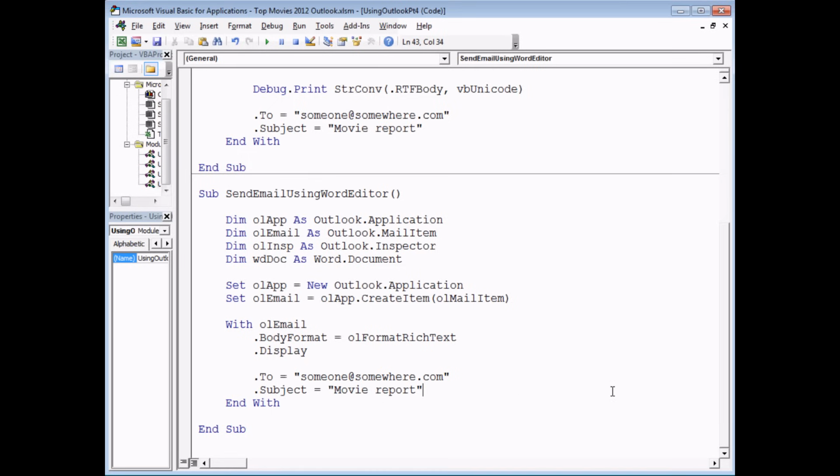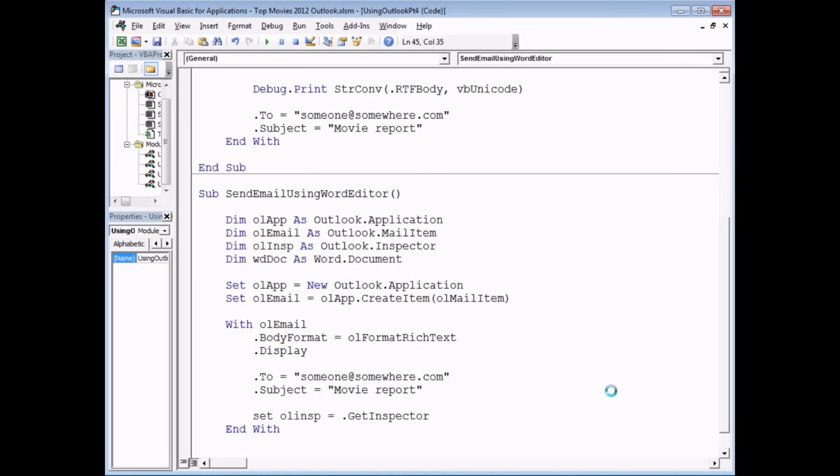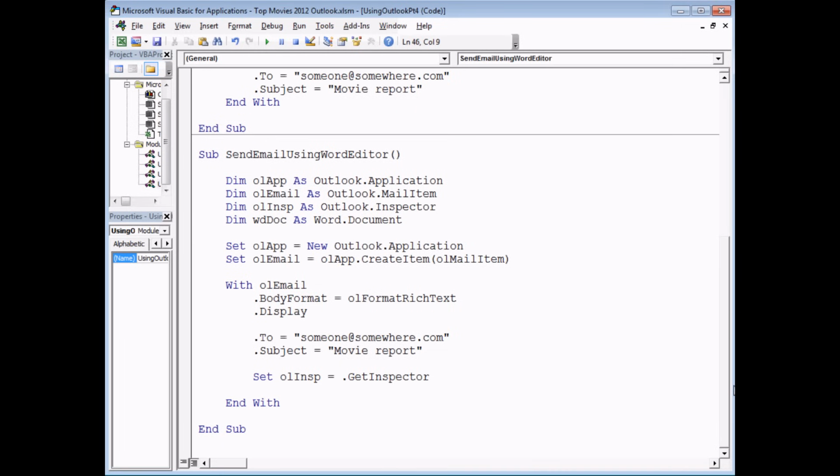I'm going to do this after we've set the basic properties of the email. So we're going to say, first of all, set OLInsp equal to, and then there's a property of the mail item object that gets the inspector. So I can say dot GetInspector. Nice and simple. Now that I've got that stored in a variable, I can set a reference to the Word document by saying set wd.doc equals OLInsp dot, and there's a property of the inspector object which is called WordEditor, and that returns a reference to the Word document.